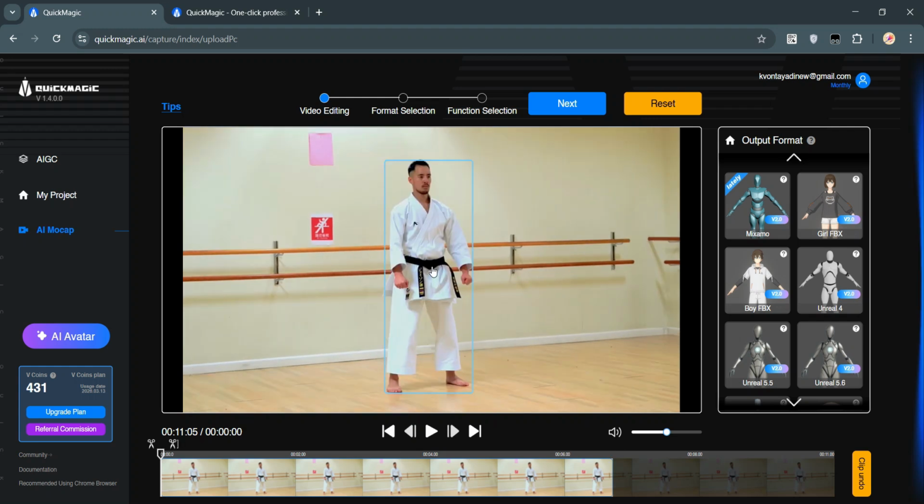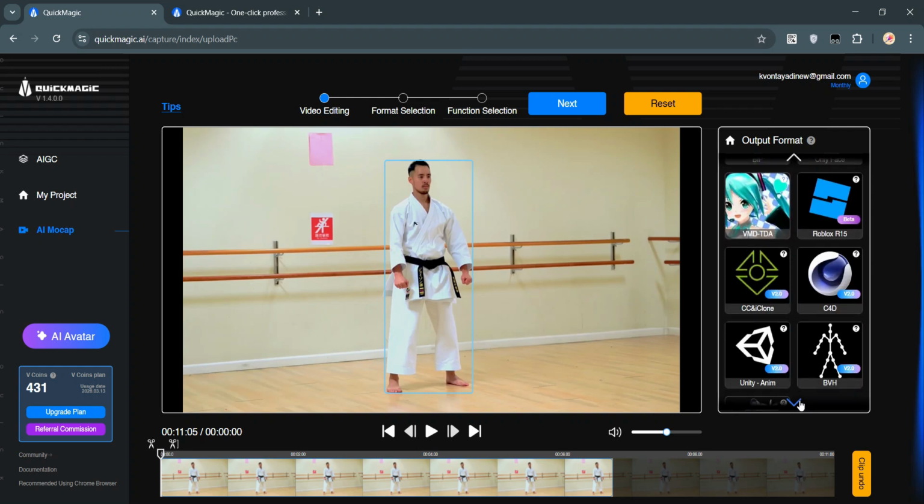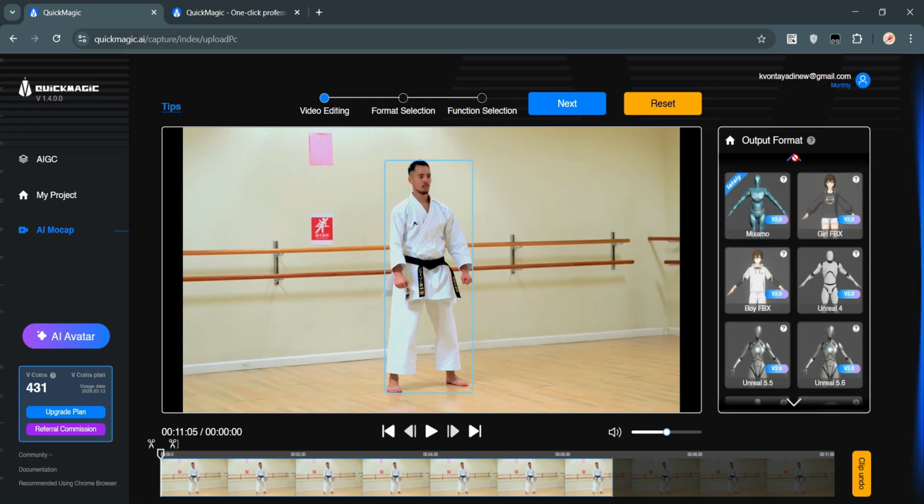Now, let's configure the output settings for your 3D animation. Scroll through the available output format options. Each format is designed for different applications, so consider the specific requirements of your target 3D environment. We'll prepare the animation for a common standard like Mixamo.